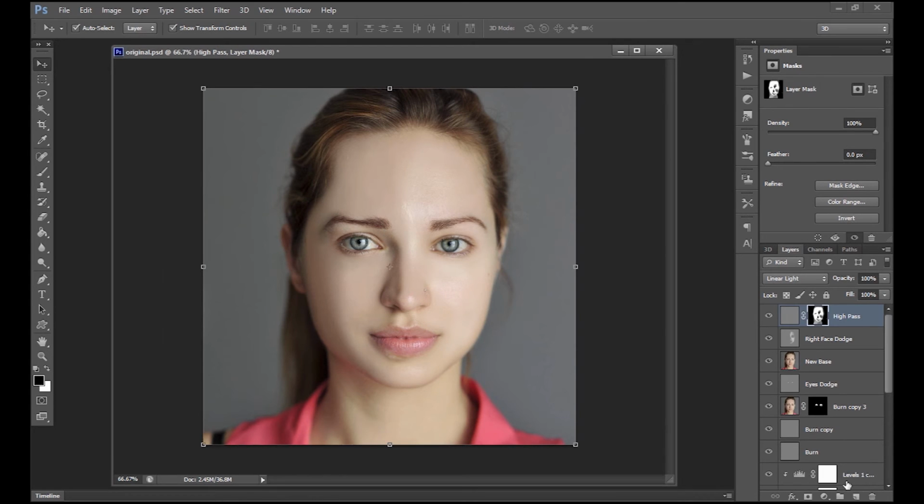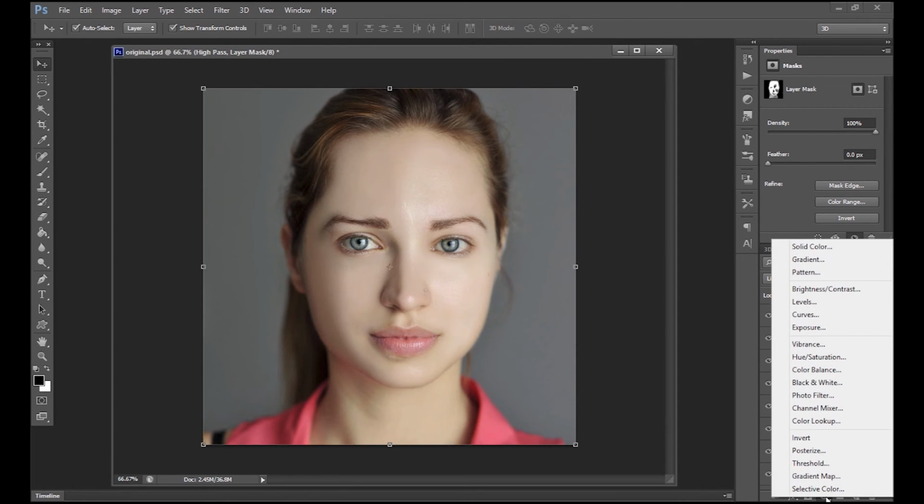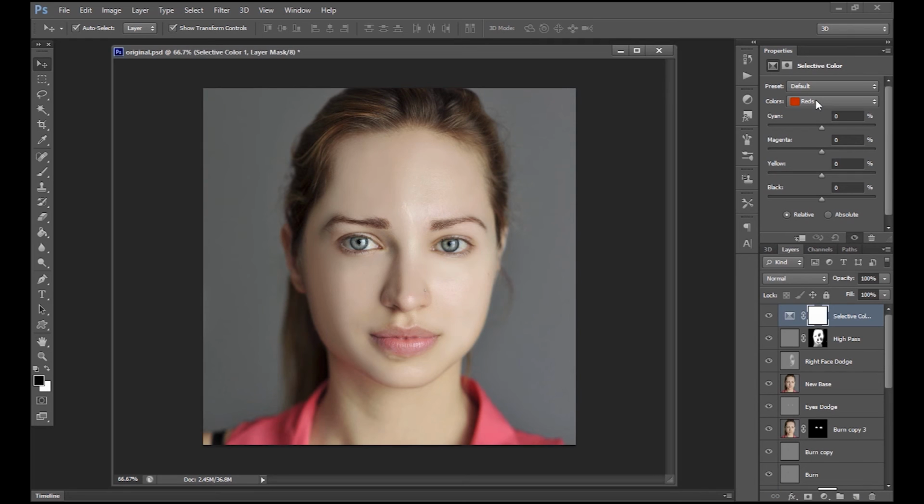Now we are going to do a little color grading. Add an adjustment layer of selective color, and use my settings for the best results. You will learn this if you start using selective colors and changing the values of the colors.